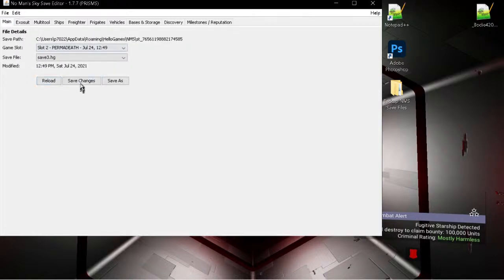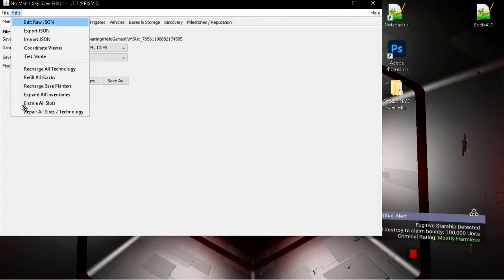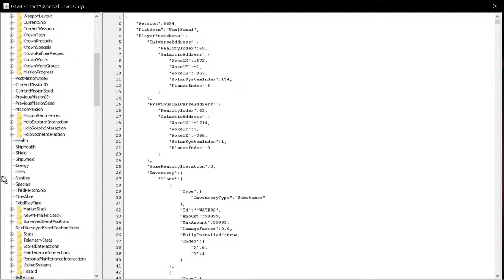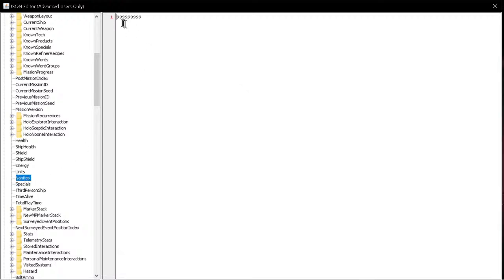Right, and then you go to main, save your changes, and then when you edit the raw JSON, you'll see that your nanites and everything have changed to the number you just put. But it won't let you change it from the JSON, which is weird because there's so many other things that you can change from the JSON. I just find it weird that it's not allowing you to change it, not even to a much lower number like 99 like I put.